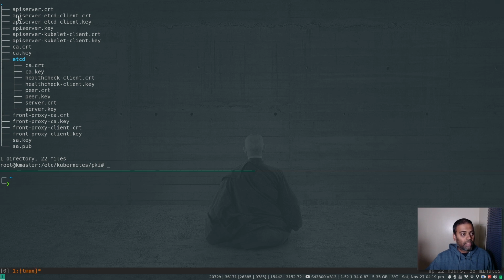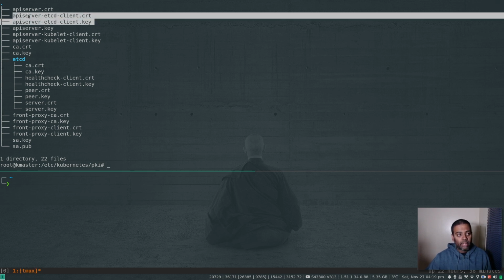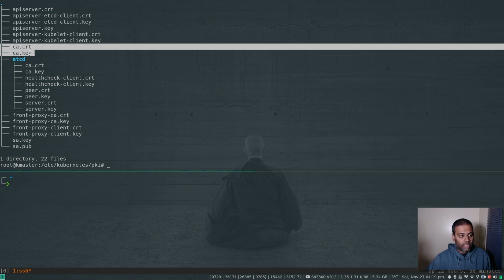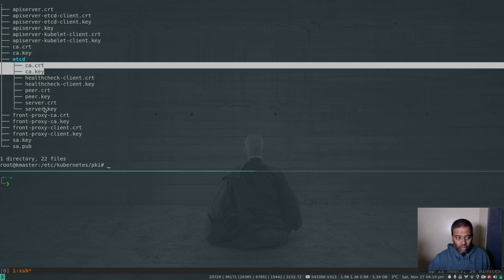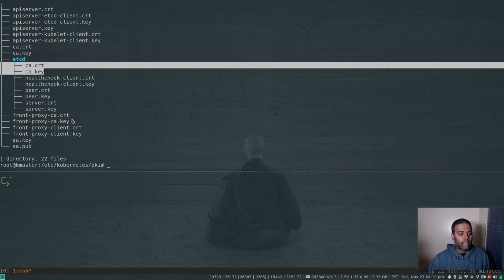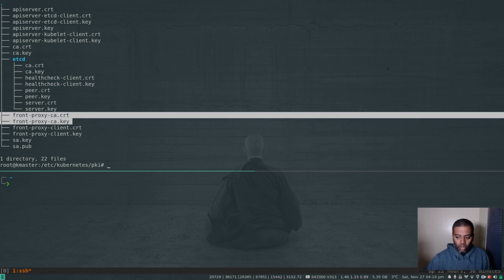And then we have the certificate and private key pair that the API server uses to connect to etcd. Again, the certificate and private key pair that the API server uses to access kubelet. And then this is the internal root CA certificate and key. etcd has its own internal certificate authority, and all these certificates will be signed by etcd's certificate authority. And then we have a separate certificate authority for the front proxy used by kube-proxy. And then we have the certificate and key for a service account. So that's the list of files.